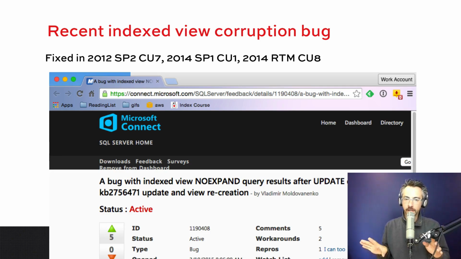Although one could argue, if this is a data warehouse, and we're using lots of indexed views in a data warehouse just to make reporting queries faster, does it really matter if the data's right?